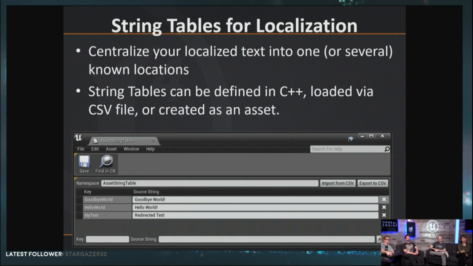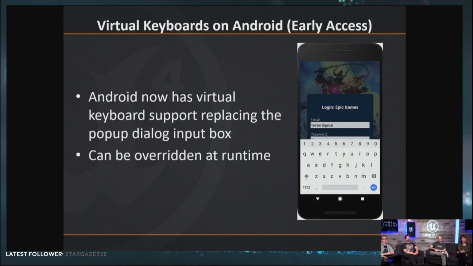So that's nice. Virtual keyboards on Android, early access. This one is exactly what it sounds like and looks like. You can now render a virtual keyboard in your game if you need to for whatever reason, logins, etc. You don't have to use the default one that's built right in, so you have a little bit more control there.